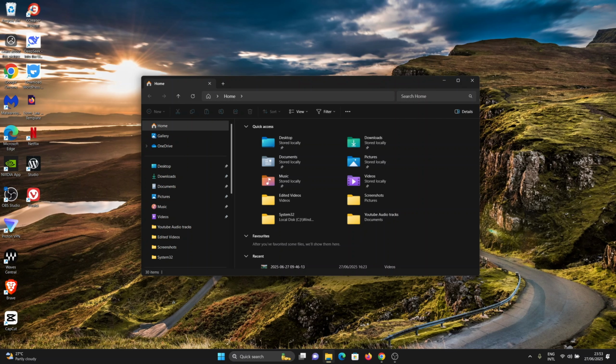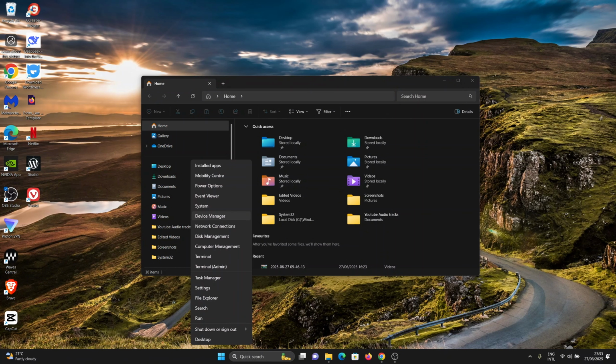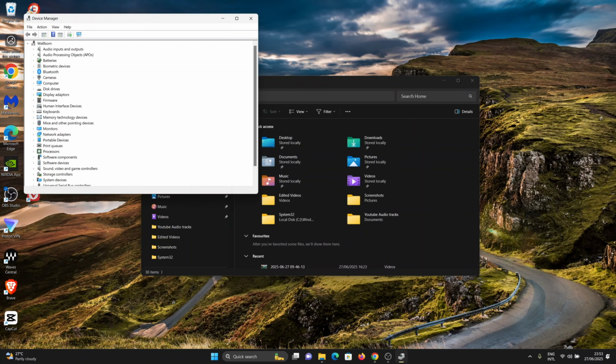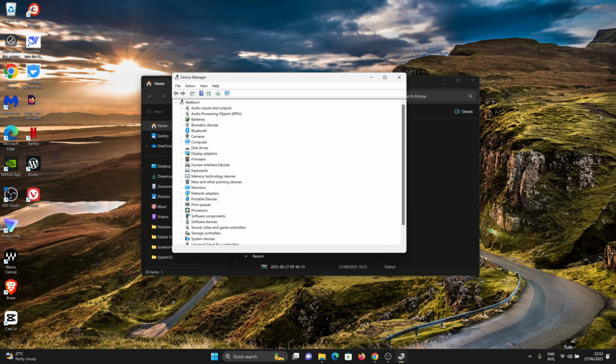Now the next thing you'd want to do is to come to the start menu, right click on it, and then click on device manager. And on the dialog box, you'd want to go to mice and other pointing devices. Alright, so under mice and other pointing devices, just go ahead and select the HID-compliant mouse and then right click on it and click on uninstall device.